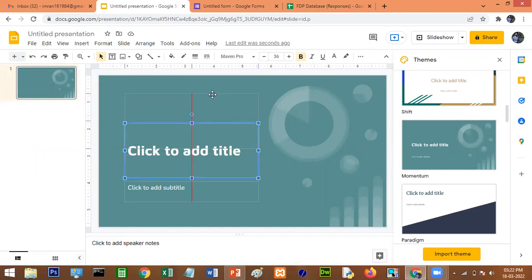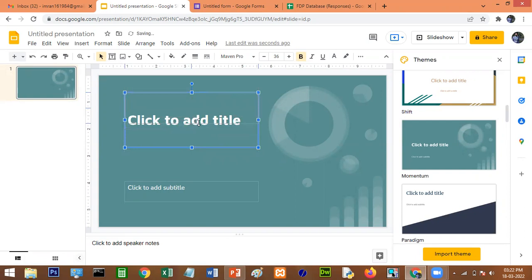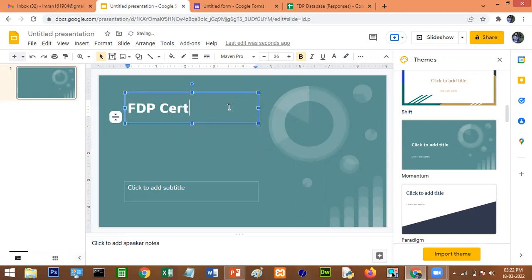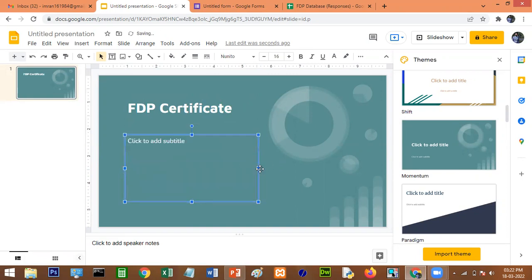Okay, let me quickly create one simple certificate. Here I'll type FDP certificate. Then you can design it. You can put the logo. You can put the coordinator, principal, HOD signatures, everything here. I'll type this. Okay. This is very important.